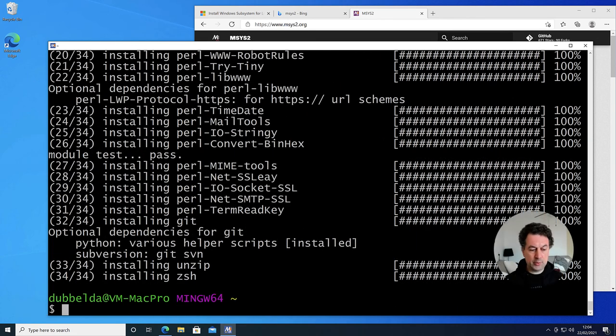We've now installed all the necessary software. In the next video, we're going to modify the prompt and the shell. And in the video after that, we're going to install and configure Visual Studio Code to make use of the MSYS2 system.